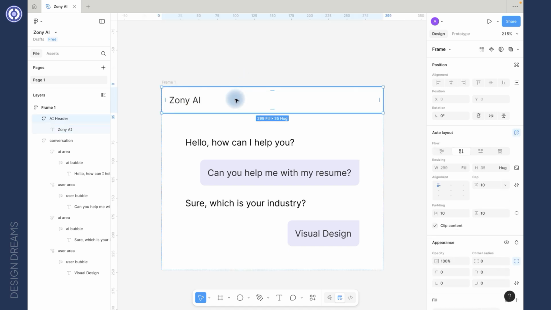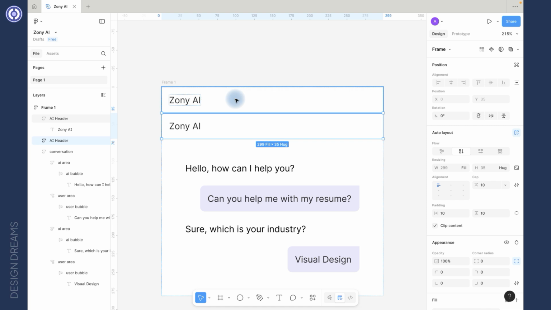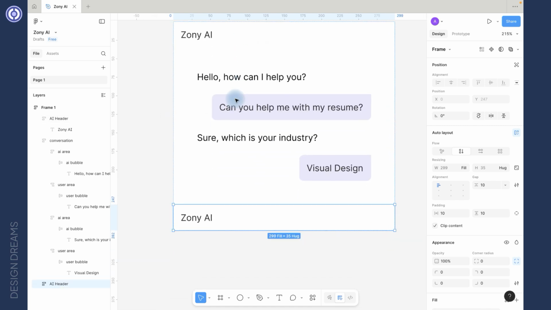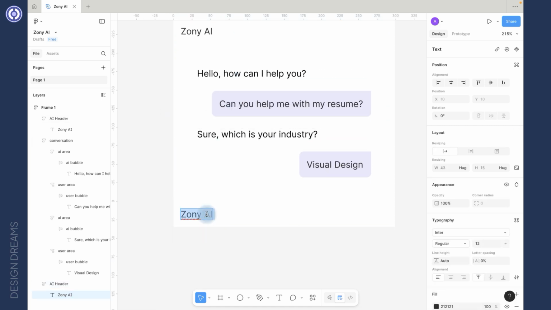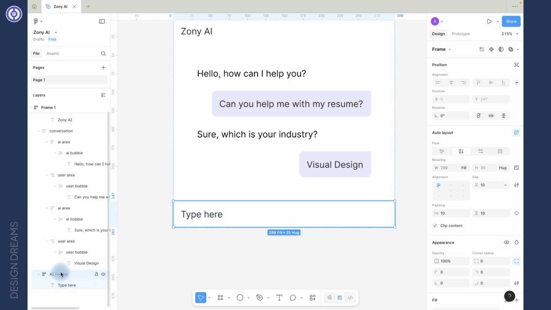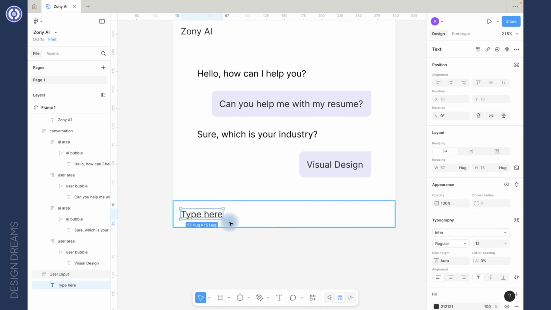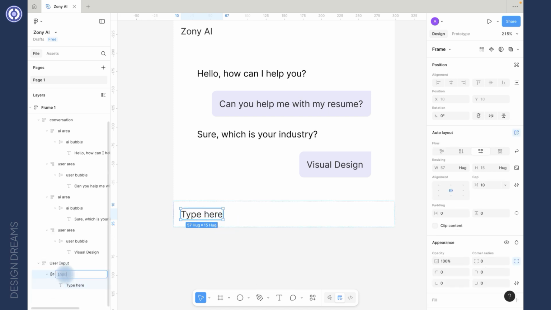Keeping the AI header selected, press Command D to create a duplicate, bring it down below the conversation, and this is going to be our input area. I'm going to update the text as type here. Let's update the name as user input. And we're going to create another auto layout for the type here text. Selecting your text, press Shift A, and this is going to be input area.